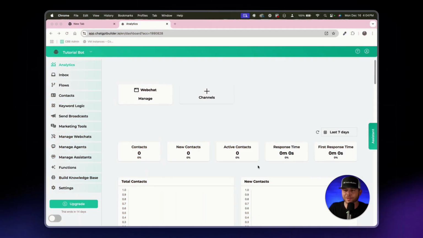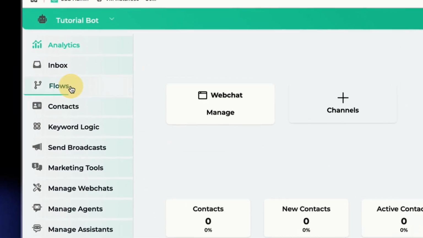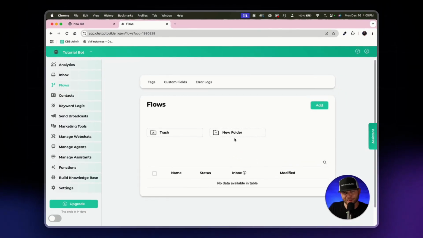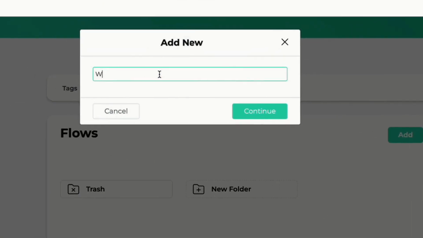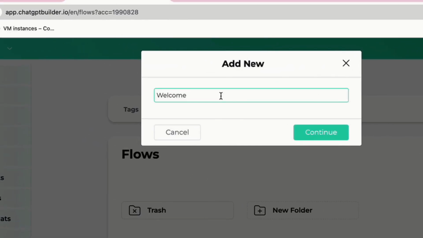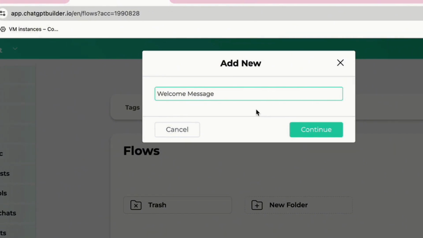In this video, you're going to learn all about how to create your welcome message for your chatbot. All right, so when you're in your dashboard, we're in a new account today. We're going to head on over to the flows section. You'll already have this flow built in, but in case you were starting from scratch, what we would want to do to create a new flow is click on the add button. We'll provide a title for our flow. In this case, it'll be welcome message, and click continue.